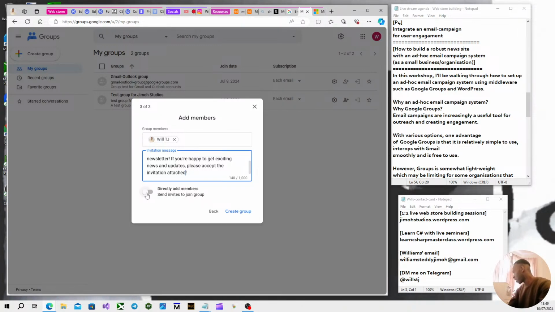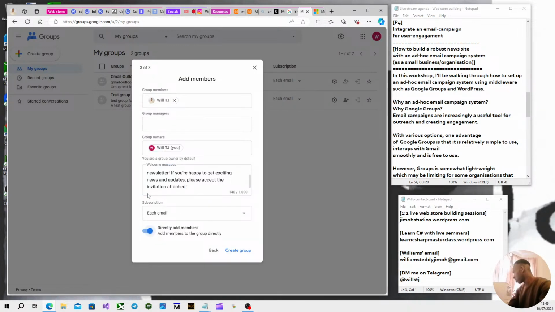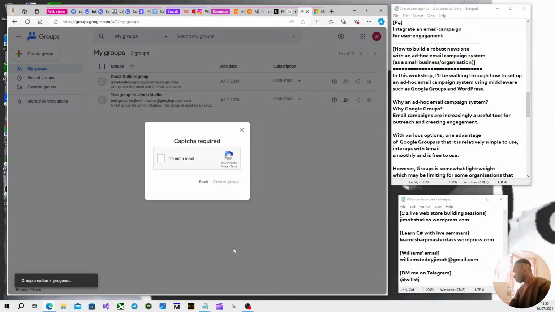And I'm going to make sure this is selected. So directly admin, so I'm adding members to the group directly. I think that's so I can add group members later on. And I'm not delegating any managers. Subscription. I'm not 100% sure what these options do, so I'm going to say each email, leave it there, and then create my group. And you just click the captcha, I'm not a robot. And I'm going to create group.